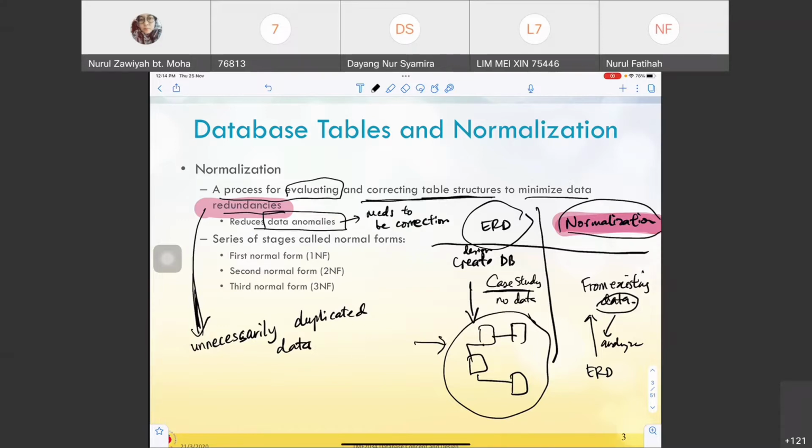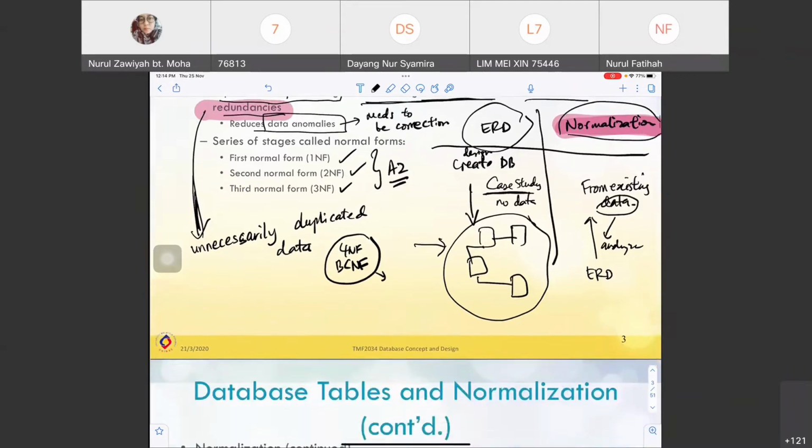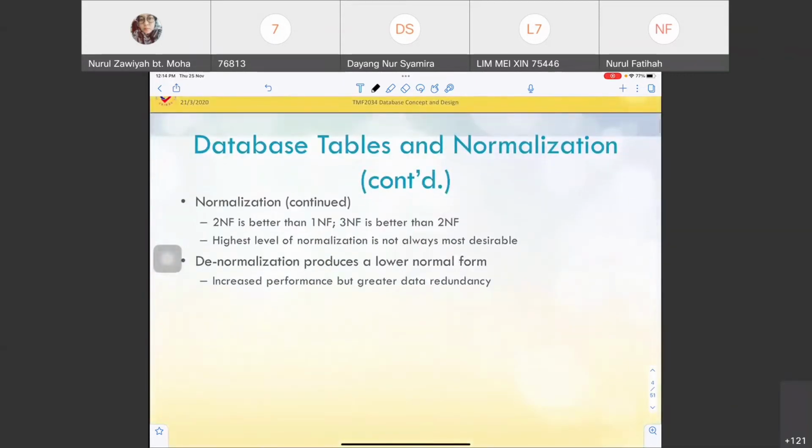So in normalization, in your course, you will cover first normal form, second normal form, third normal form. This one is mainly for your assessment, for your assignment 2. And then we will have fourth normal form and BC normal form. This one is for your knowledge, and it will be tested during the exam, not drawing, but just theoretically from your knowledge.